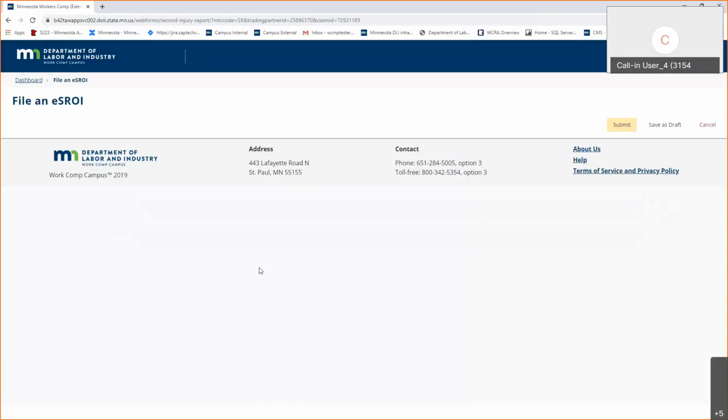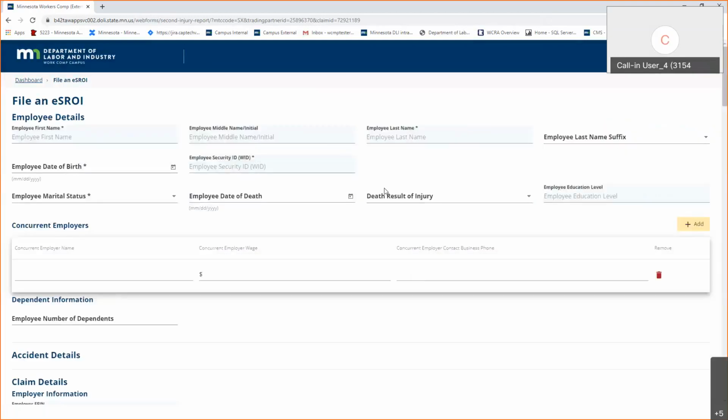This will probably take a couple minutes here to load. It shouldn't happen in production, but since I'm in the test system, sometimes it does take a little bit longer for things to load. And this will do the exact same thing as my last FROI did. It's going to pull through that information that I entered, so that I don't have to retype it.